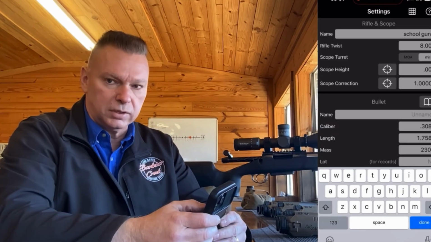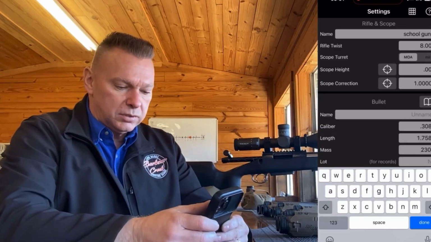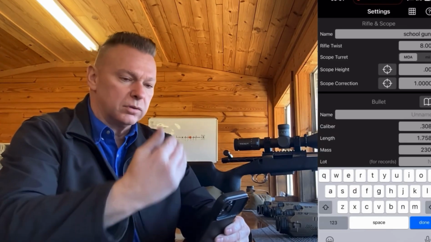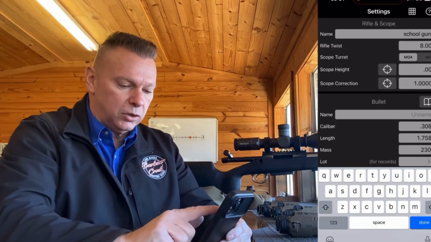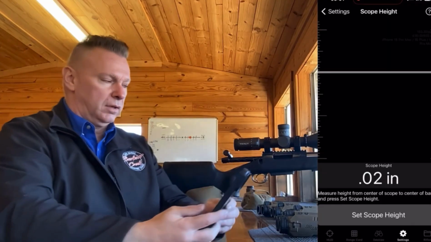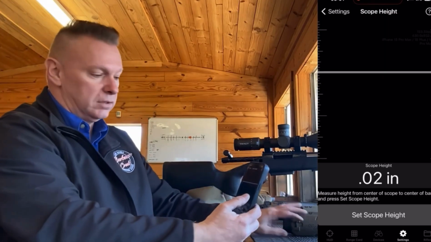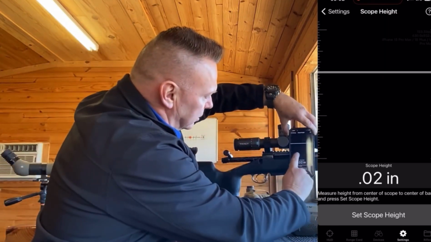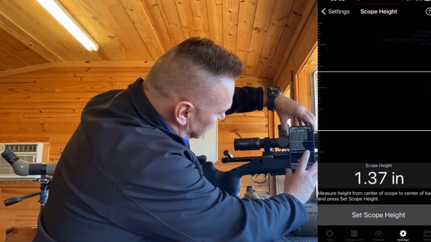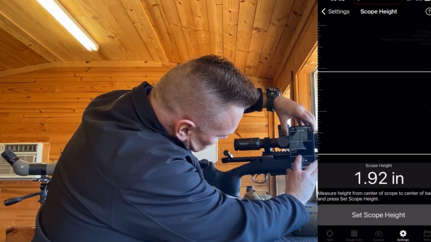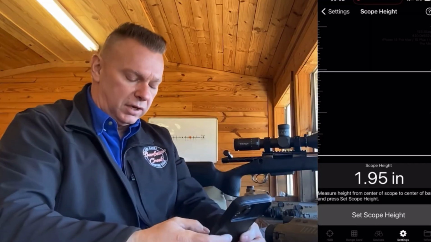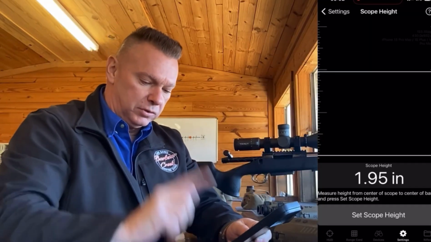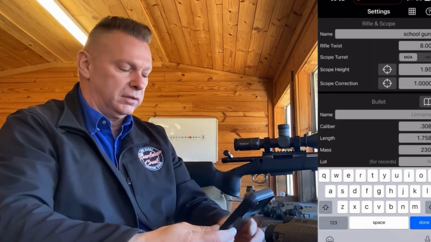This is where you can select MOA or mil, and scope height, or what a lot of people like to call sight height. Let's talk about scope height. When I click on the little button here, this is very good for field expediency. You can see the lines. If I click down here, I go from the center of the scope to the center of the barrel, and you can see I have a 1.95 sight height, or scope height. I click on it and it drops it in automatically.